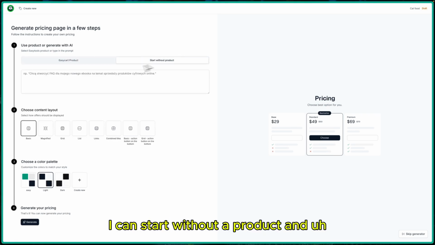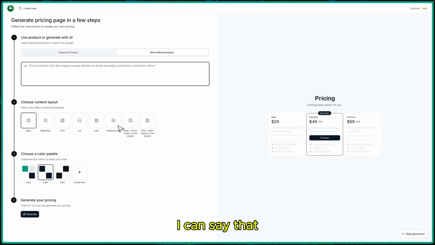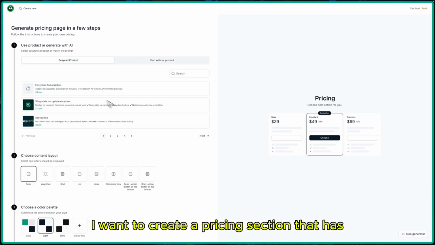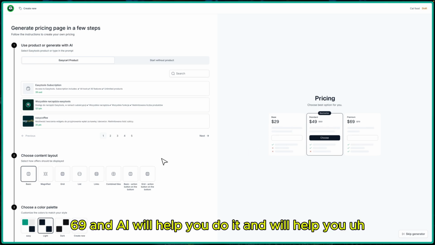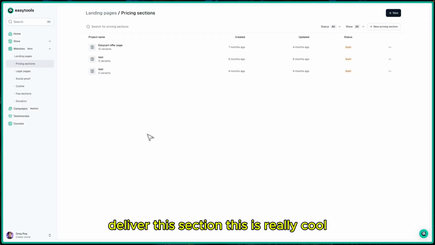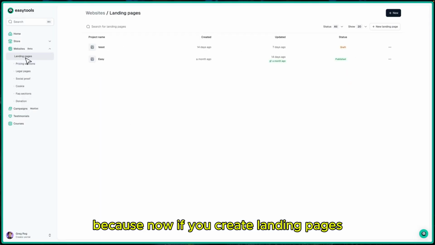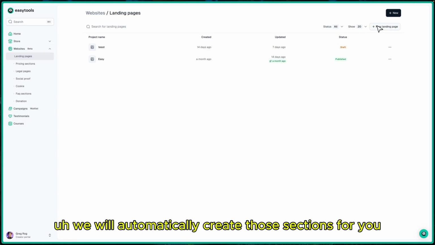But if I don't have a product and I still want to have a pricing section for my website, I can start without a product and I can say that I want to create a pricing section that has like 3 options. One is 29, the second 49, 69, and AI will help you do it and will help you deliver this section.